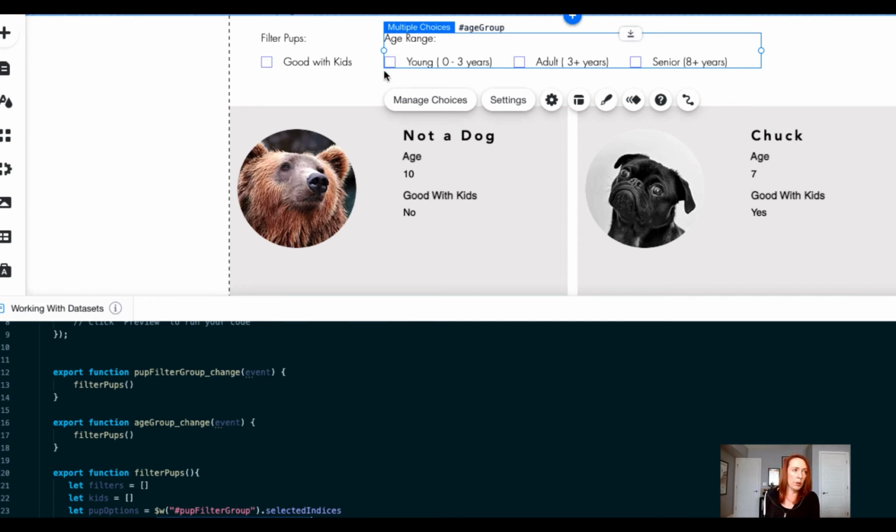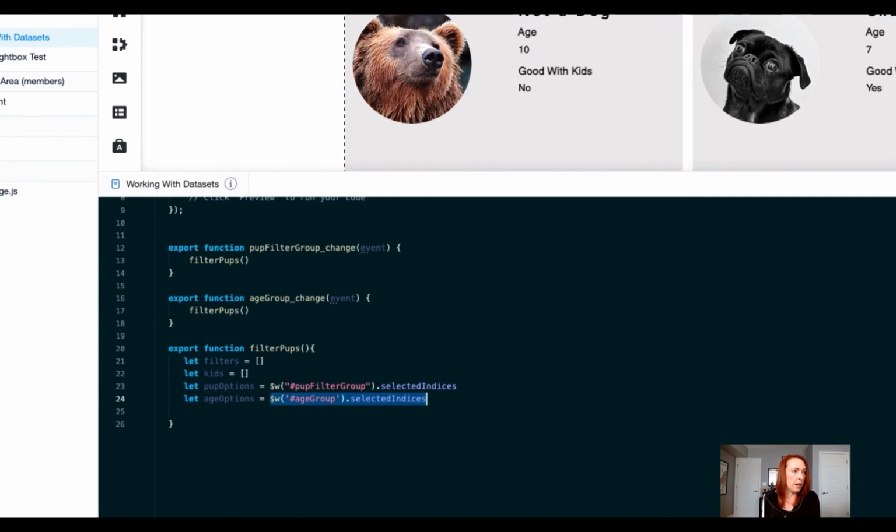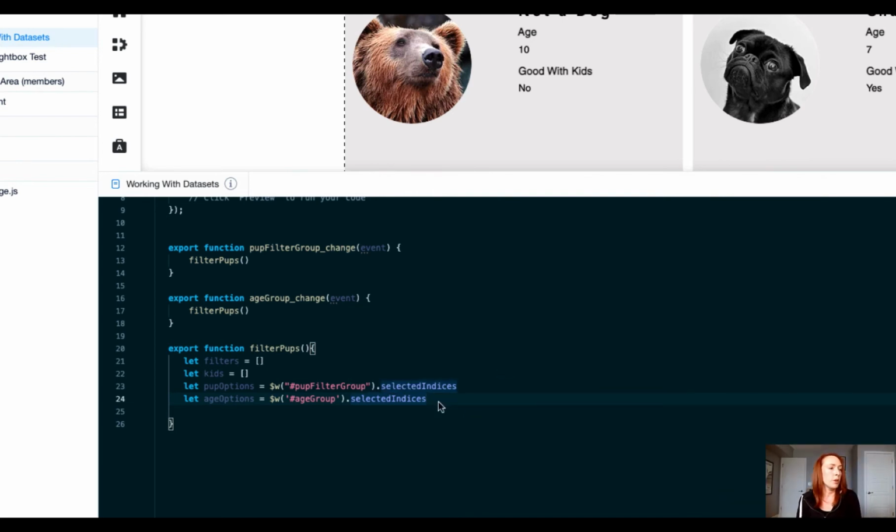Since we don't know which one's going to be targeted, we are going to grab all of them. In the case of pup options, in our example, we only have one, so we actually do know all the time what that indice would be. But for the sake of this, we're going to assume that you might be building out the filters, so we want to get them all. So on change, we're going to trigger this function.